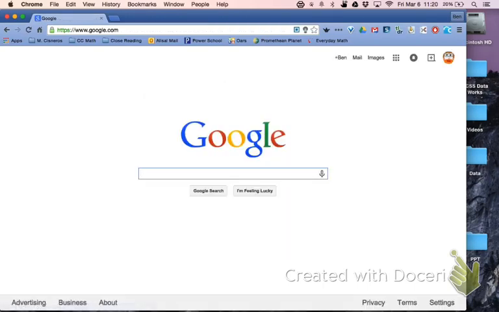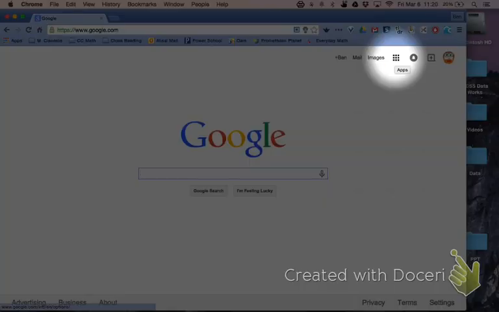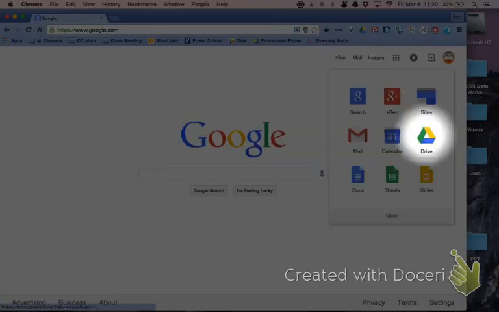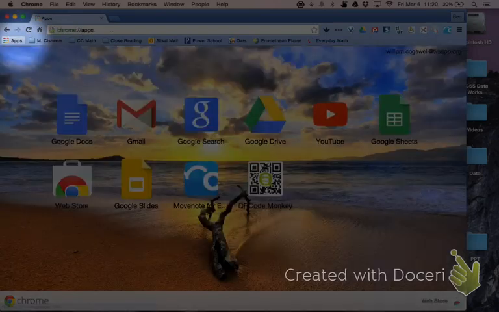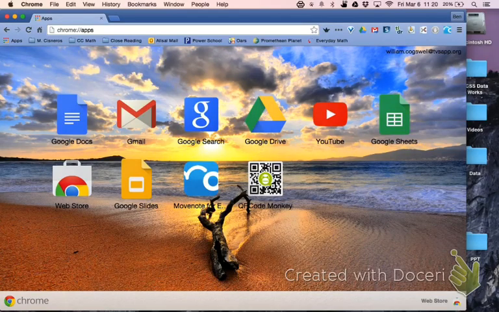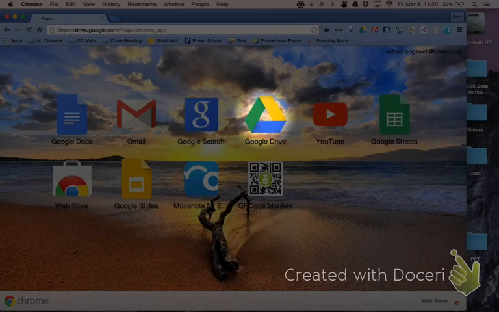So finally, I've signed in. So what do I need to do? The first thing I need to do is access my Google Drive. And if I'm signed in here, I can either click here and see my drive here, or I can click here. And as you can see here, here is my Google Drive. I'm going to go ahead and open my Google Drive.